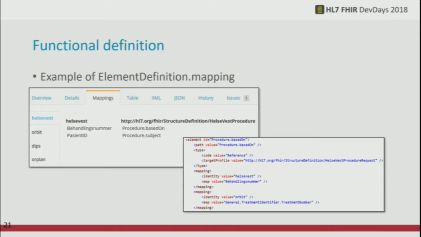So you would have 4 tabs with behandelingsnummer, which is procedure number, actually, and the patient ID. And you can capture where all these functional definitions would go into the FHIR resource. So Orbit, DIPS, and Orplan would actually have good documentation on where the elements of their database would go into the FHIR resource. So they would have a lot less hassle of actually implementing this or finding out where to put their database elements inside of the resource because we already captured that for them inside of the structure definition itself.